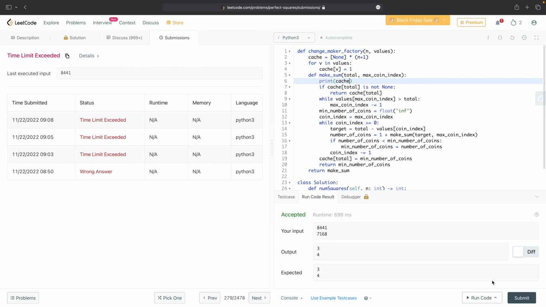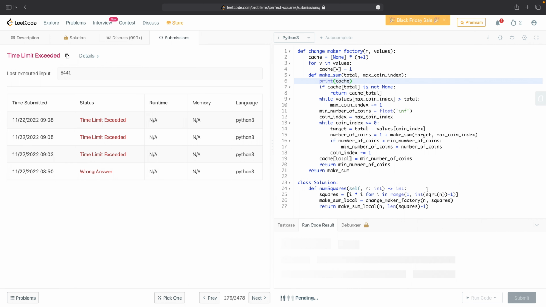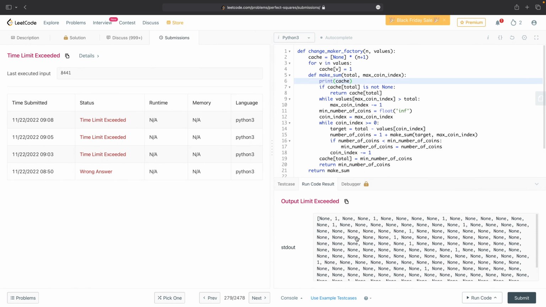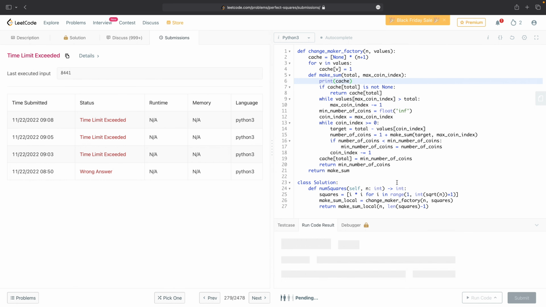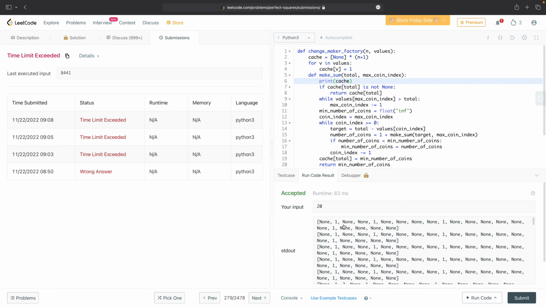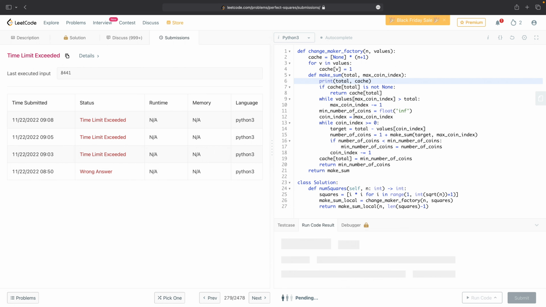Show me the cache. Maybe it's not getting updated early enough. I had a little inkling about that earlier. Oh my goodness, this is going to be useless. 20. Print total as well.